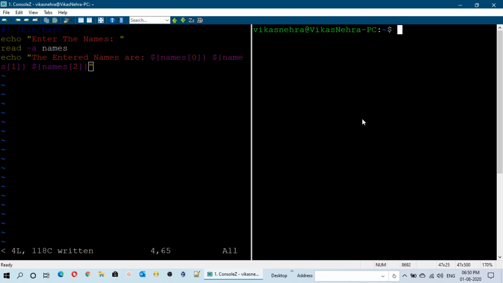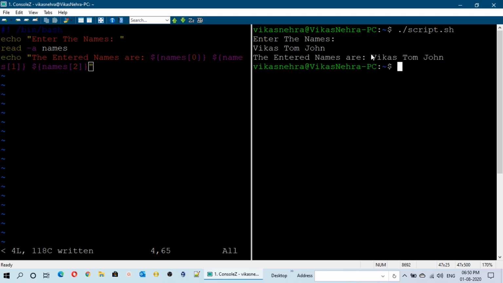Let's go to the right side of the screen, and here we will execute this script. Now it is asking us for the names. Mention the first name, give one space, don't press enter, Tom, John. So I have mentioned 3 names here. Now if I press enter, it will display these 3 names like this. The entered names are Vikas, Tom and John. These names are stored in the array, and here we have used the array option with read, like this, read -a.